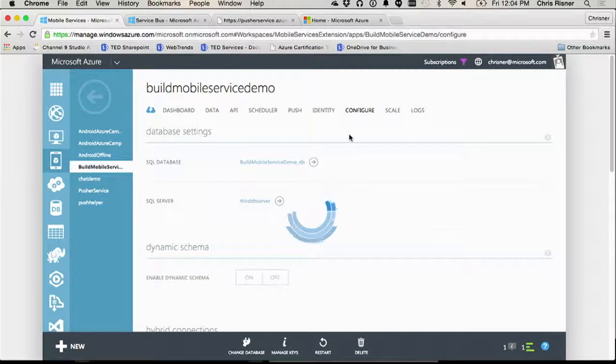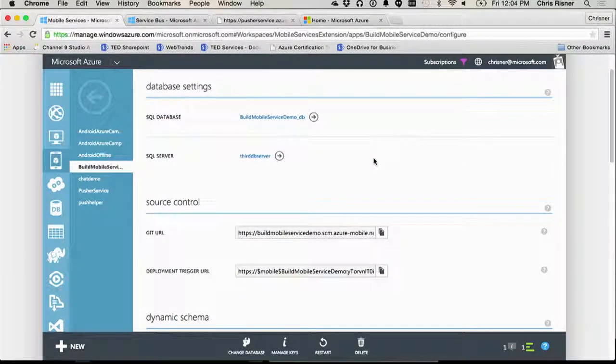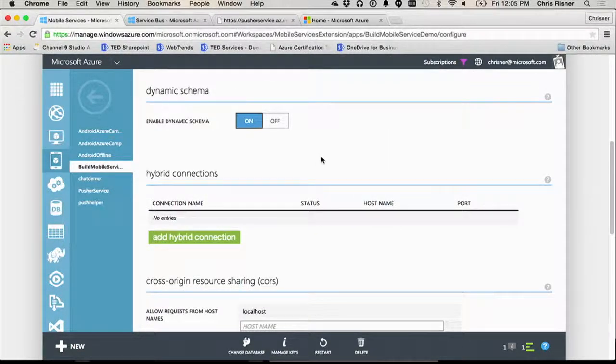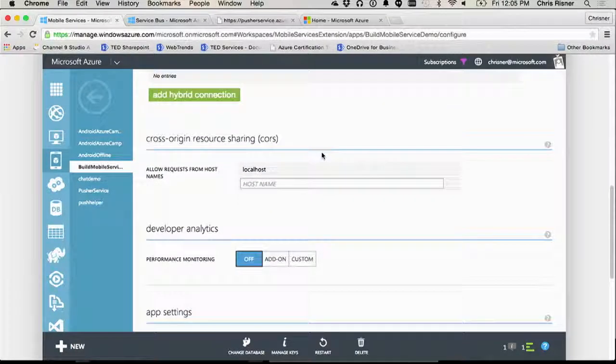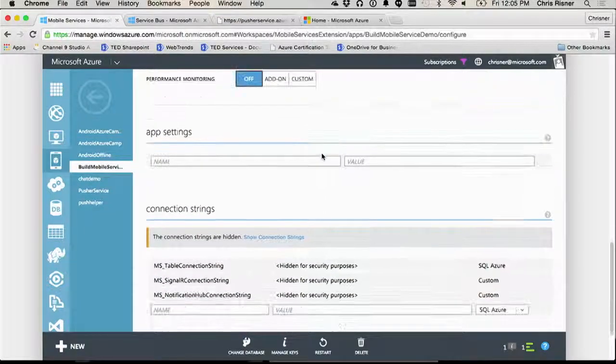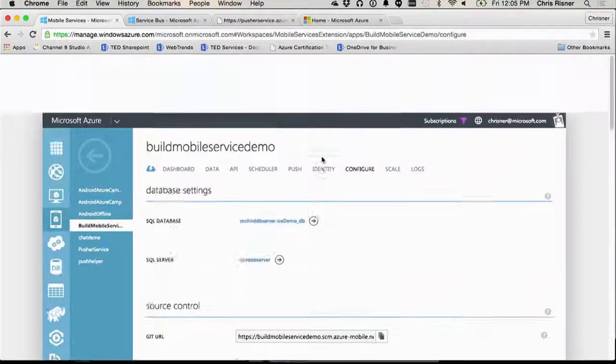The last couple tabs, first we've got configure. This allows us to change what SQL database or SQL server we want to reference. The scripts behind our table access, our custom API, our scheduler, they're all available in a Git repository, so you can pull those scripts down locally, make changes, and then push them up, and that will redeploy them on your mobile service. You can turn that dynamic schematization on and off. I'll talk more about hybrid connections a little bit later. For cross-origin resource sharing, this allows you to basically use an HTML JavaScript library to access mobile services. And in that case, in order to make that cross-domain JavaScript request, you need to put the domain you're coming from into this system. There's some developer analytics systems you can use. And then there's a few different settings and monitoring things.